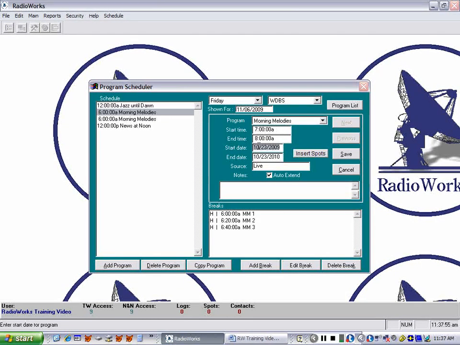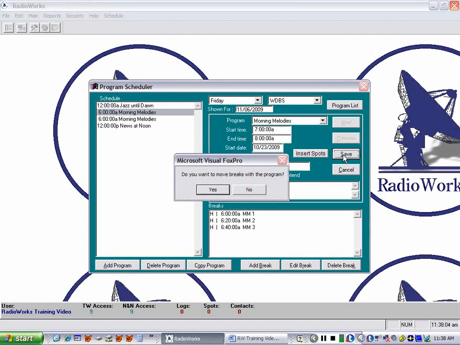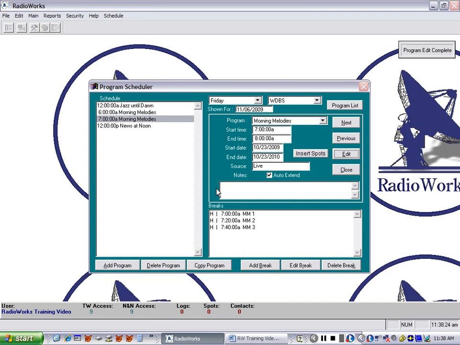All right, now we have that second hour set when I click Save. Now you'll notice we're going to get a question. Save, do you want to move breaks with the program? Now if I said no, the program edit would not take because it can't move the program when the breaks are at 6 a.m. Can't move it to the 7 o'clock hour. So we have to say yes for it to do that. As soon as we give it permission, see what happens.